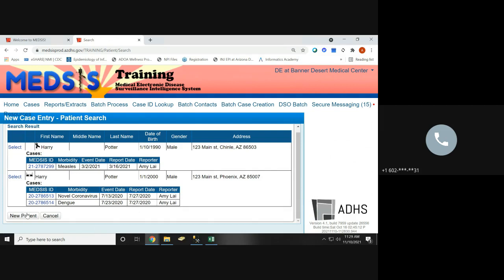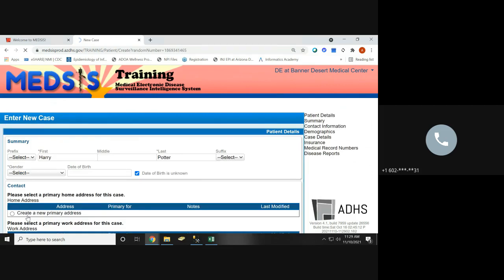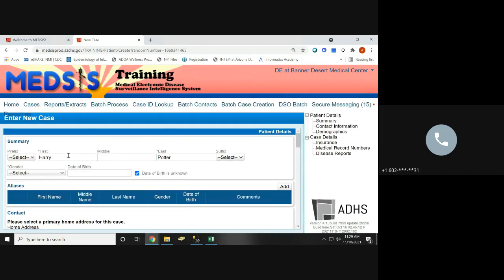So let's treat this as a new patient. We'll click on new patient, and first name, last name is required. Gender is also required. Can be unknown. Ambiguous is here, but it is only available for BDR. So if you are not reporting any BDR record, you cannot move forward if you select ambiguous.